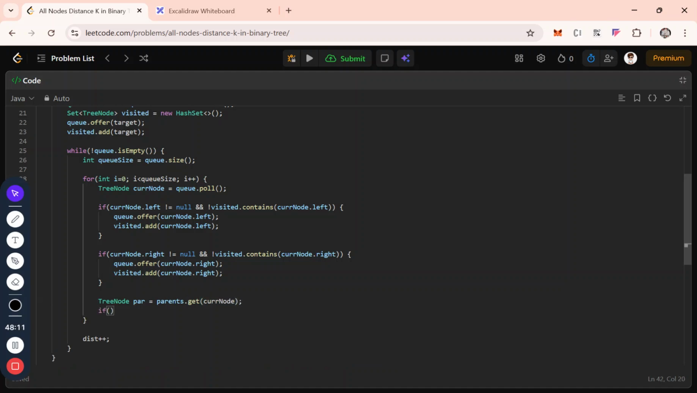I would be saying, if parent is not null, then only I will proceed further. Why should I insert null in my answer? If it is not null, and also if it is not in the visited set, then only I will be moving further with this particular parent of the current node. If that is the case, then I'll be offering this to the queue as well, and because it's visited, I need to add this in the visited set as well.